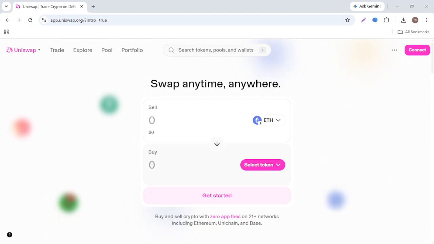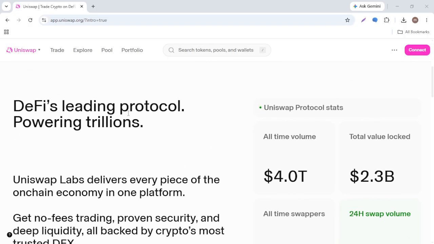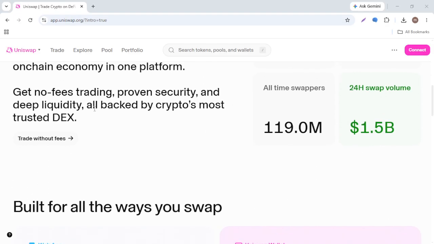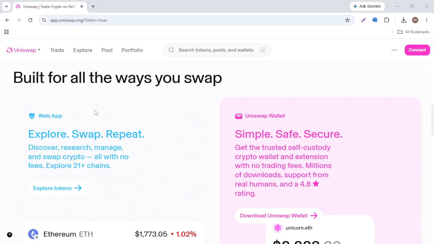In today's video, I will walk you through how to change currency on Uniswap. Whether you prefer to view token values in US dollars, euros, British pounds, or another supported currency, Uniswap makes it easy to customize your price display. Let's get started. If you already have your wallet connected, that's great.